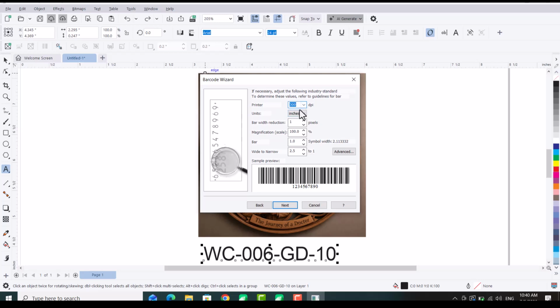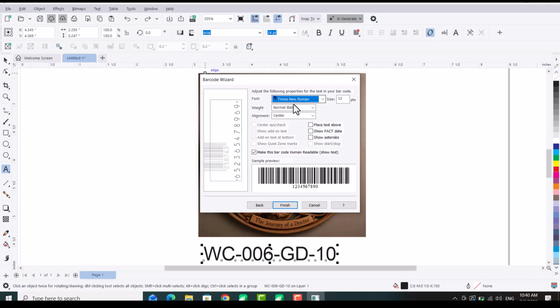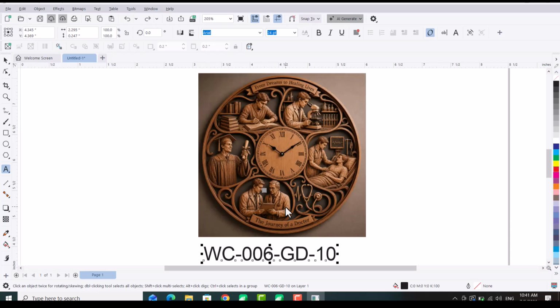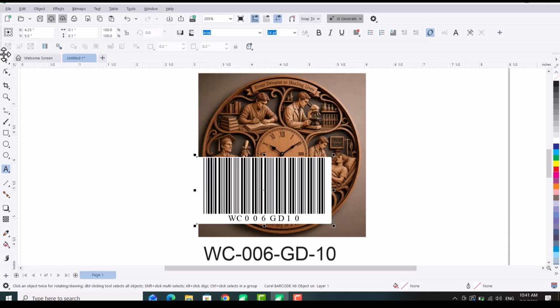On this screen, the default properties are fine, so we'll leave them as they are. Click Next again. Now you'll see the font settings. You can also enable the option below to make the barcode human-readable, which means the barcode value will be displayed as text beneath the barcode. Finally, click Finish. Our barcode has now been created successfully.